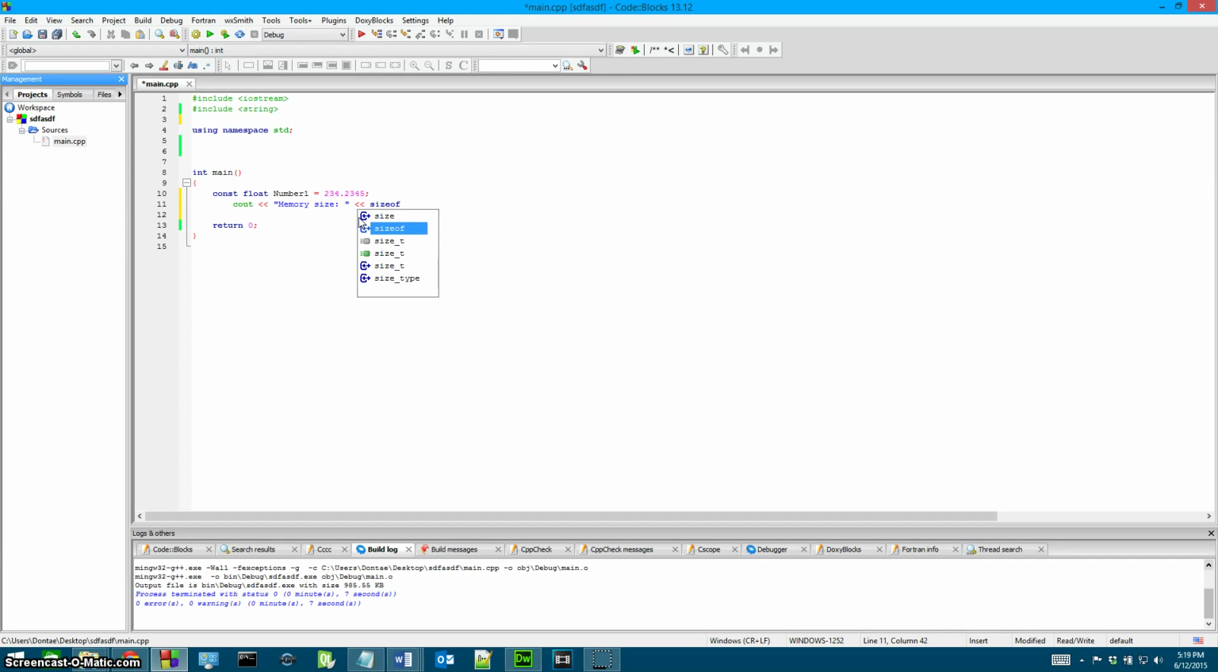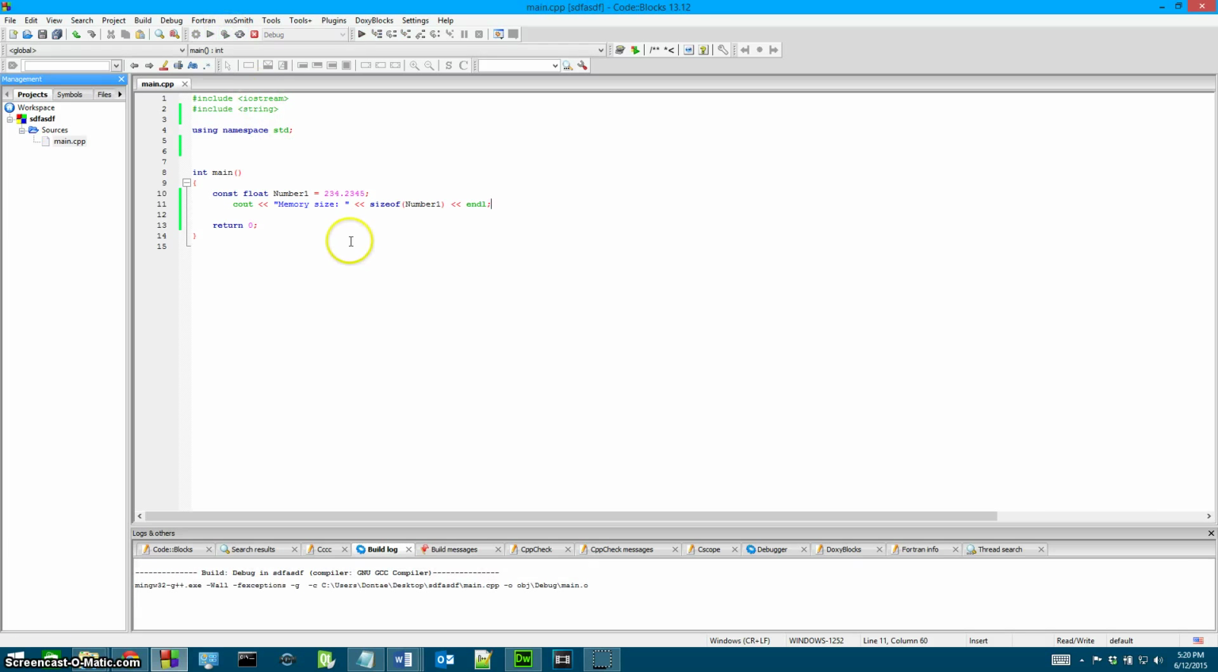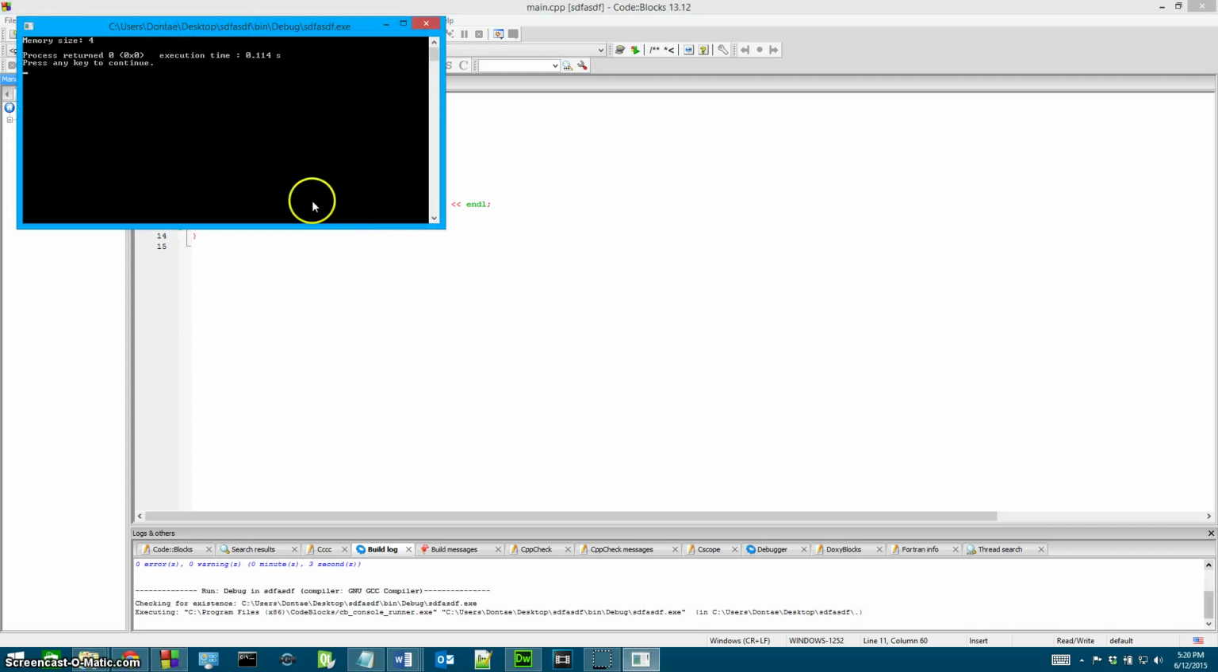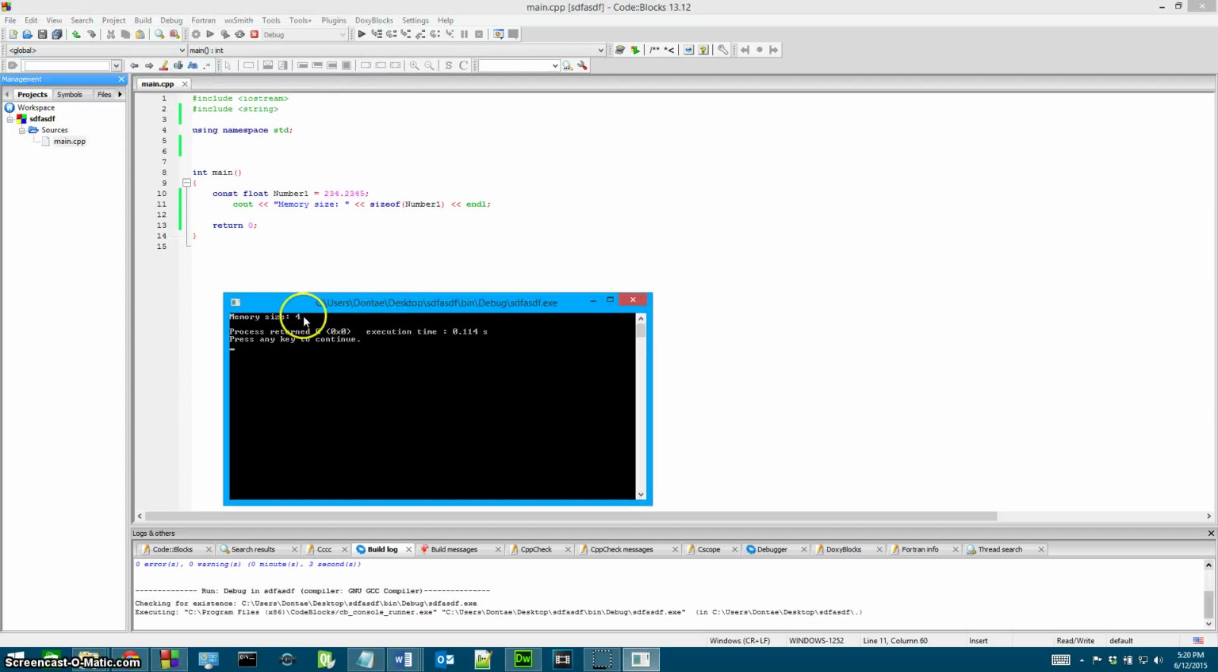So what we'll do is type in sizeof, a set of parameters, and end the line, and inside the parameters of the sizeof command we're just going to enter number1, and that'll give us the size of that variable. We'll go ahead and run this program and see what happens. So we're going to build and run it, and there we go. Memory size is 4.